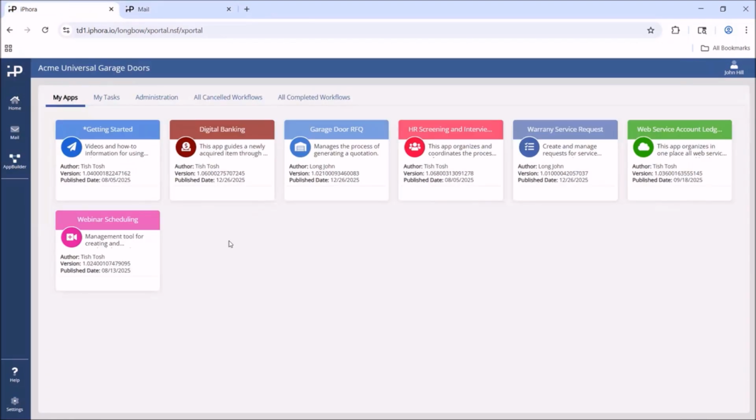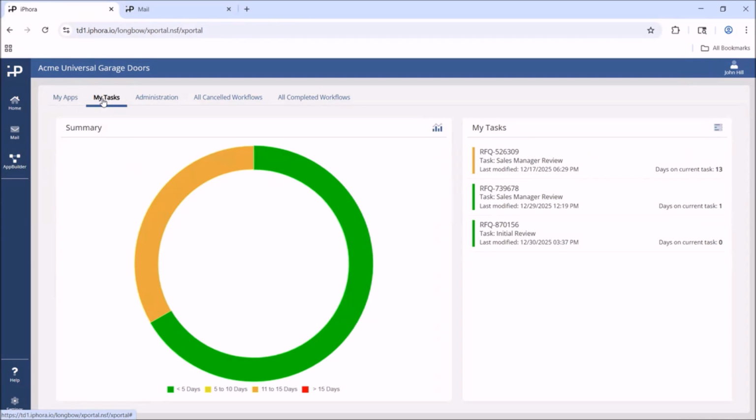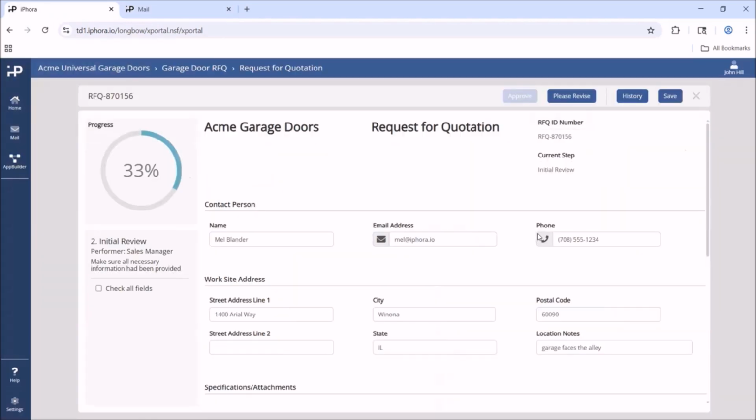Another way is to use the My Tasks tab on your homepage. This tab lists all the workflows that currently need your attention. It also shows how many days each workflow has been waiting on the current step. Let's open the most recent one. Here is the same workflow document that was submitted by Jill. As you can see, it's now 33% done.